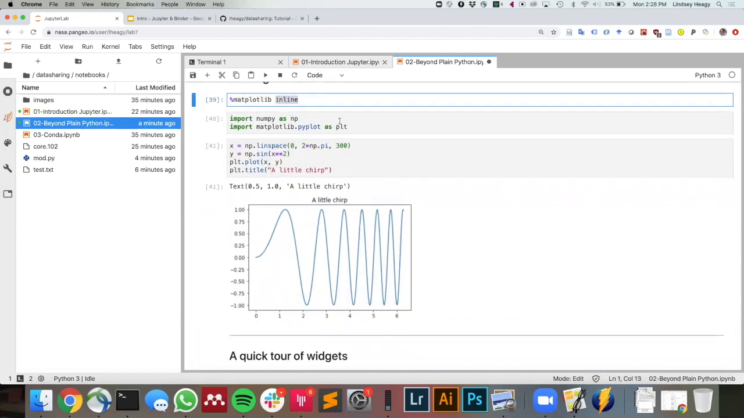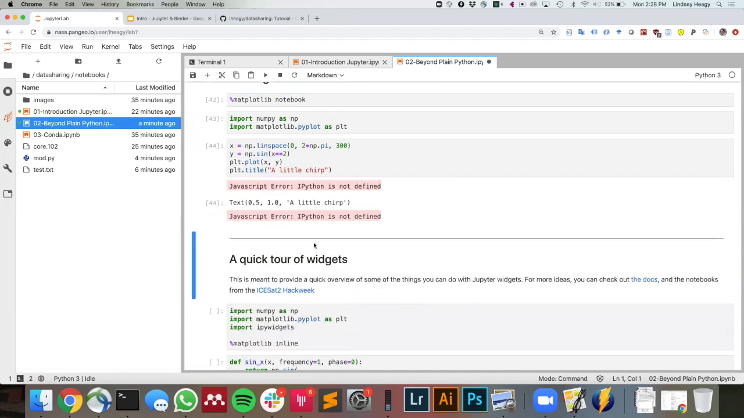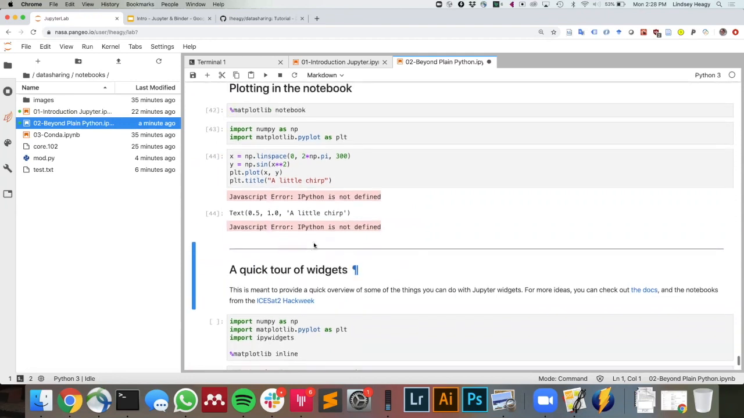If you wanted the interactive matplotlib plot, you can use matplotlib notebook. And this then gives you, interesting. I'm not entirely sure. So that might not actually be hooked up.